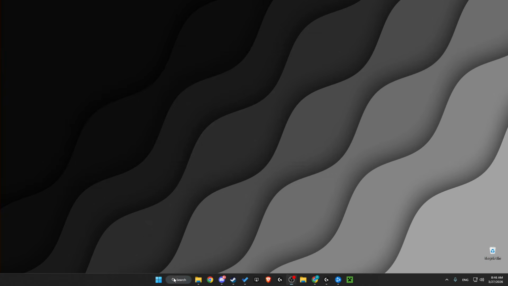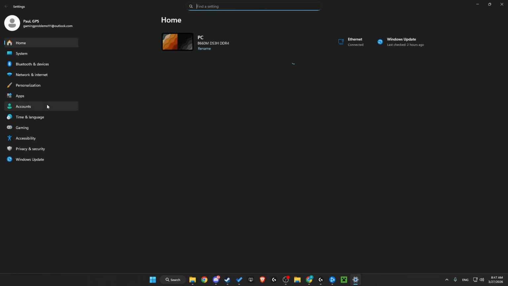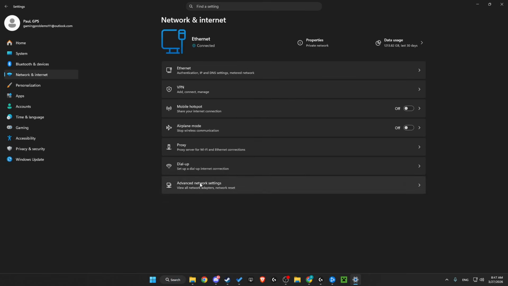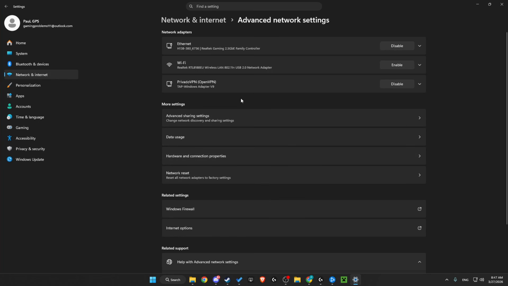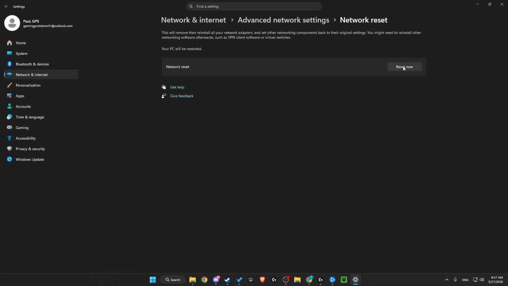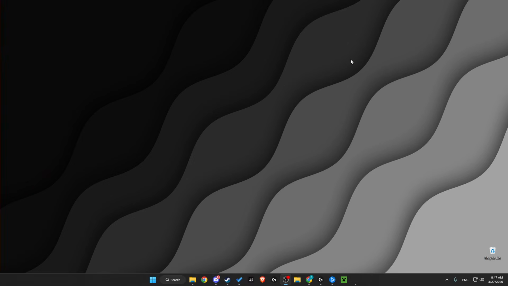Then you need to go to settings. On settings, you need to go to network and internet, advanced network settings, network reset here, and reset your network. If you're using Wi-Fi, you need to put your Wi-Fi password again. And if you're using Ethernet cable, don't worry, you don't need to do anything, and then the game should work.